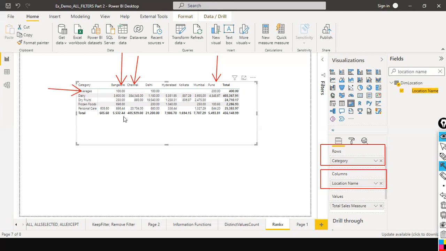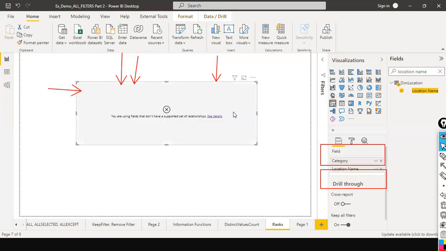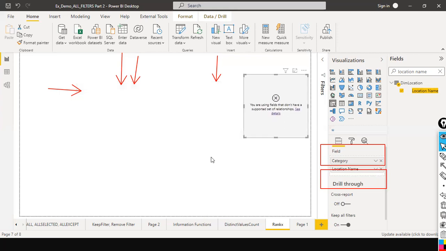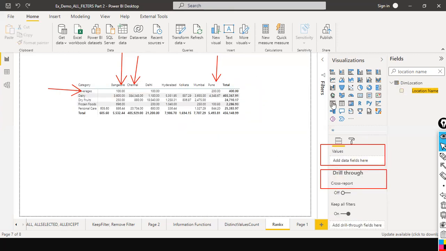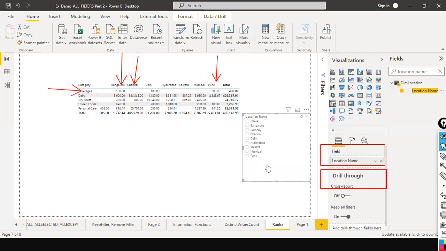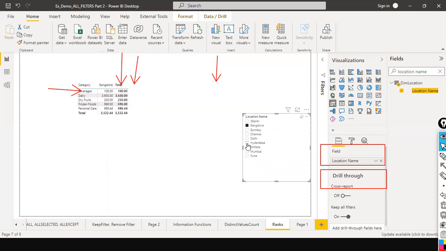And also I can apply a filter, or I can use a slicer. Slicer is also an initial filter context. Let's say here I create a slicer. Look here, I just go and create a slicer. In this slicer, I just say location name. So this is also a filter context, an initial filter context.